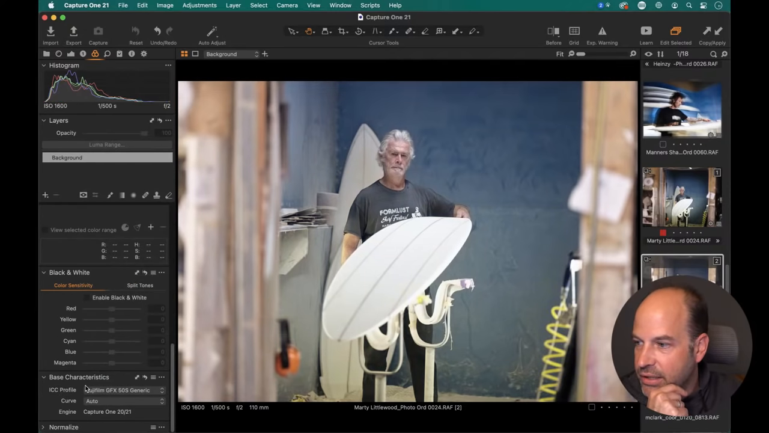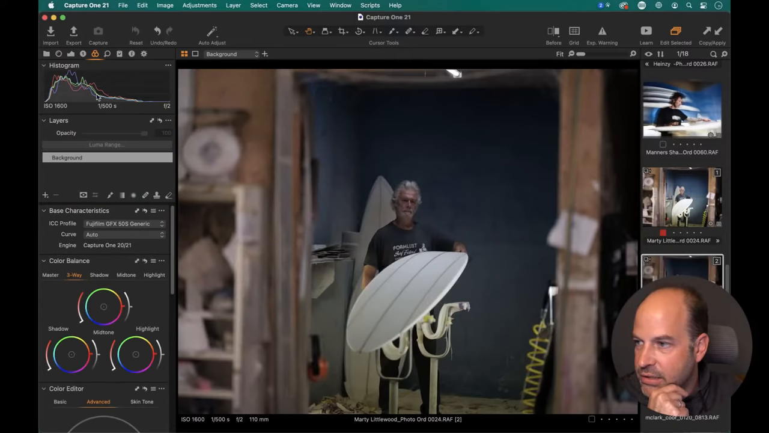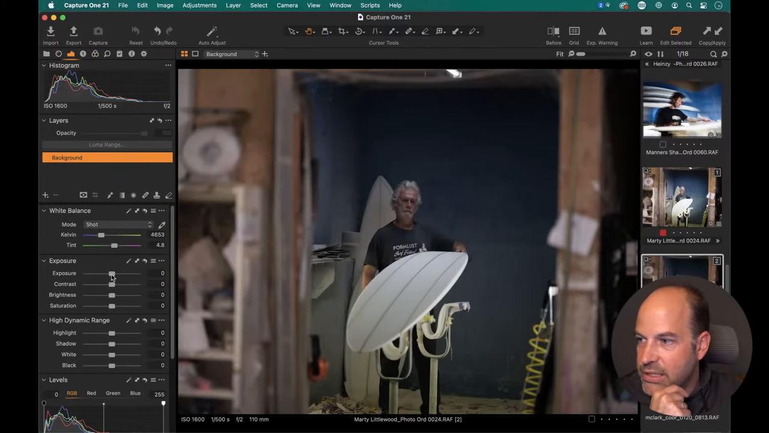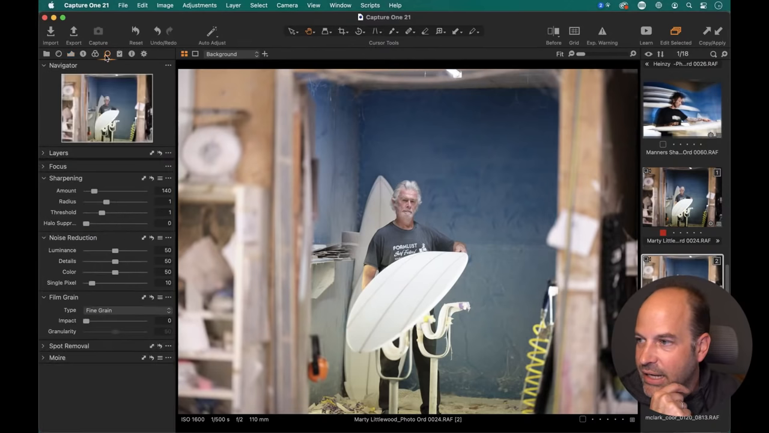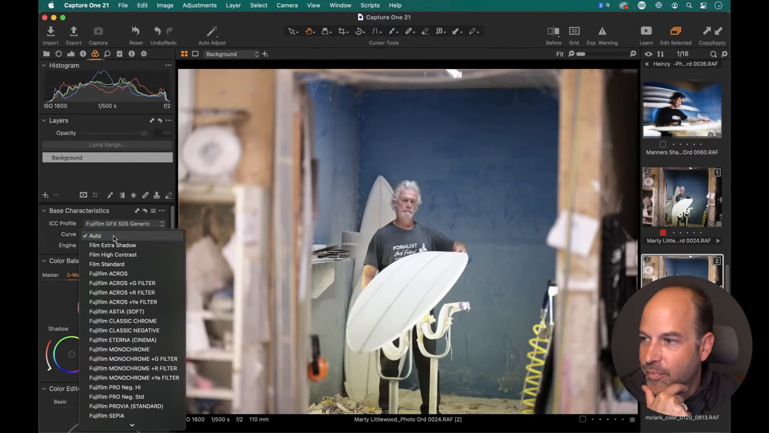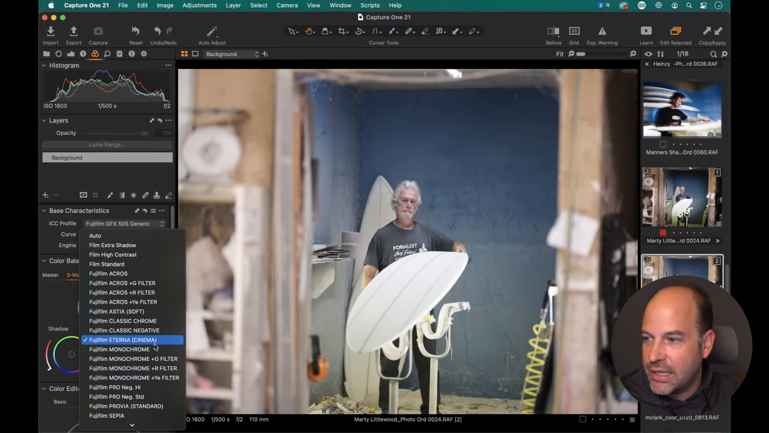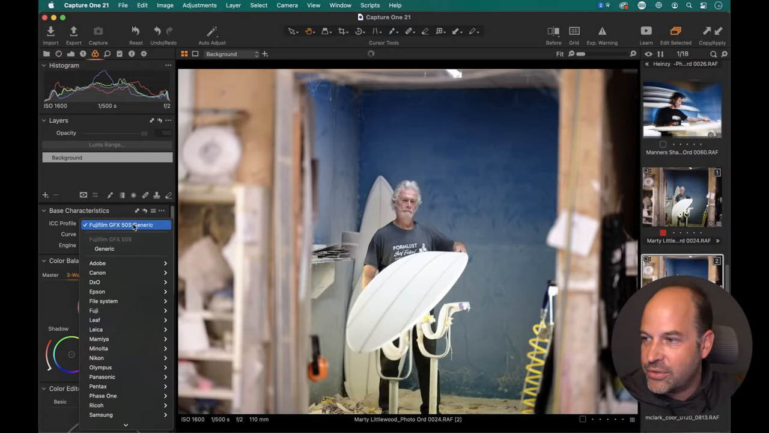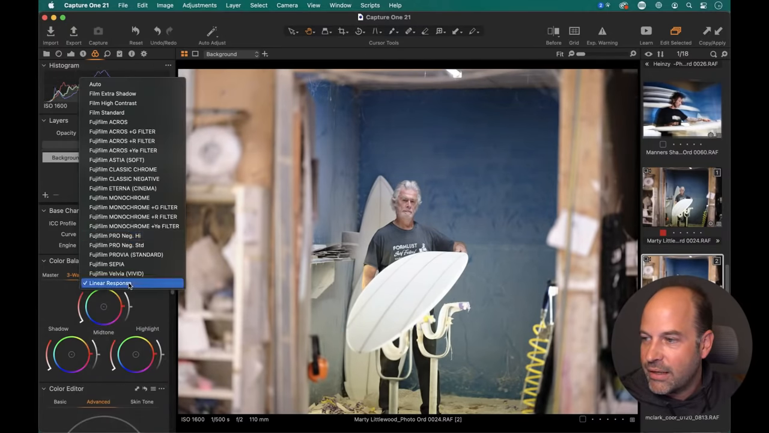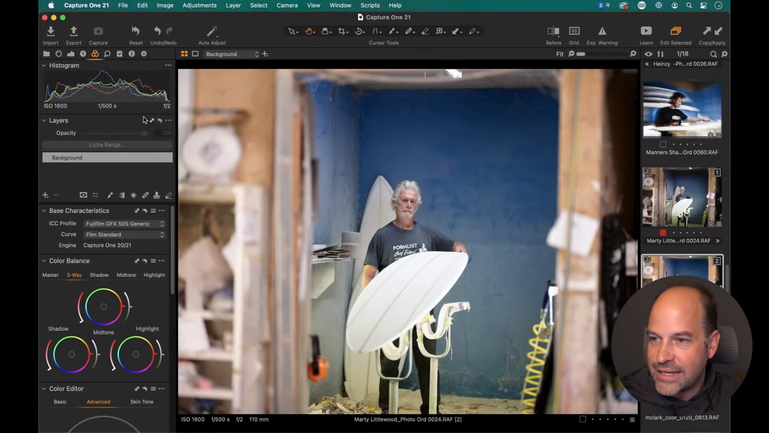So let's reset this guy. Let's bring up base characteristics. Let's just bump up the exposure a bit so we can actually see what we're doing. If we look at the curves here, so auto will use the film simulation that was set in camera. So let's just say you were using something pretty drastic like ProNeg or whatever. I wouldn't then go to linear response per se. What I would do is go to film standard, because that's not using any film simulation.